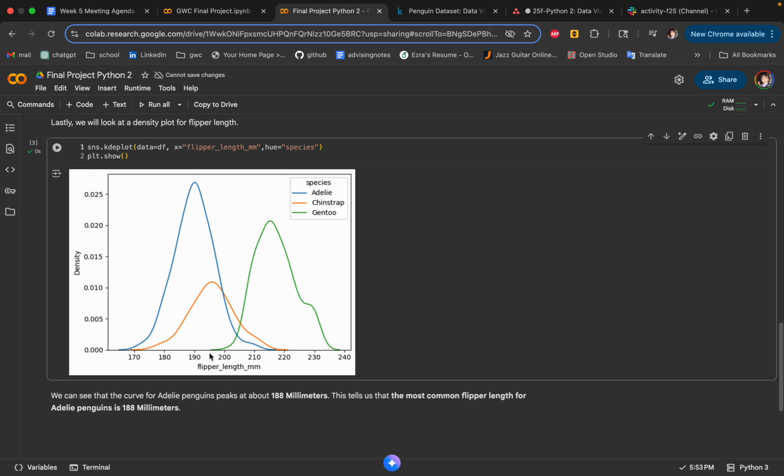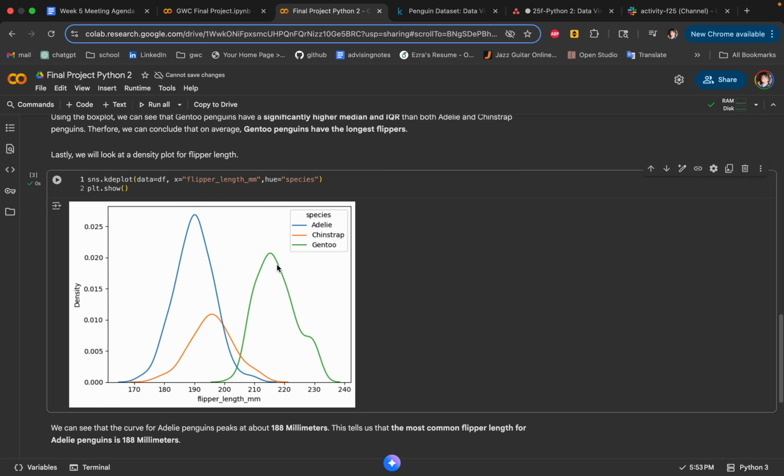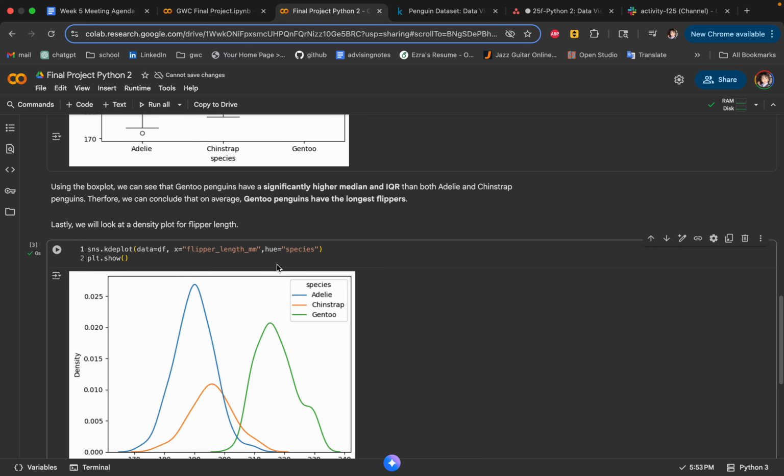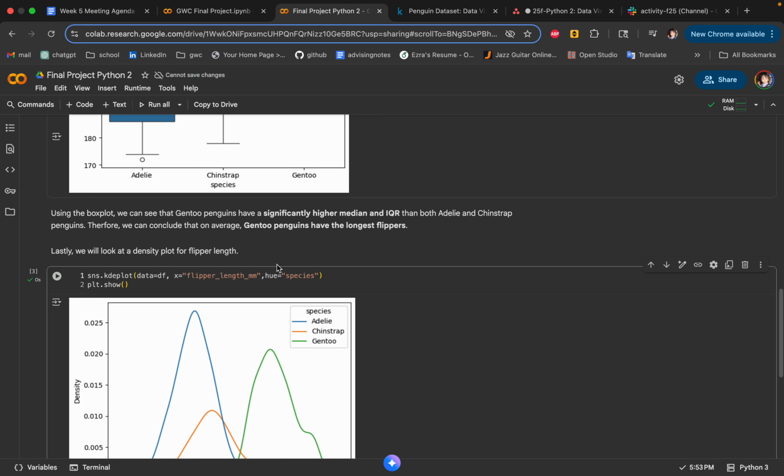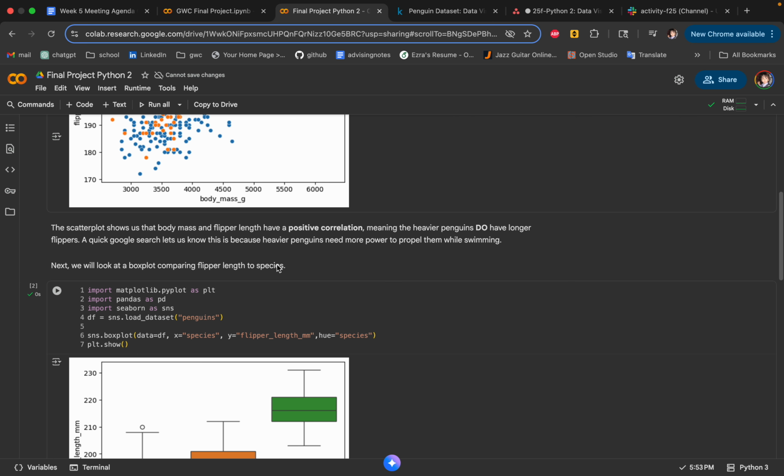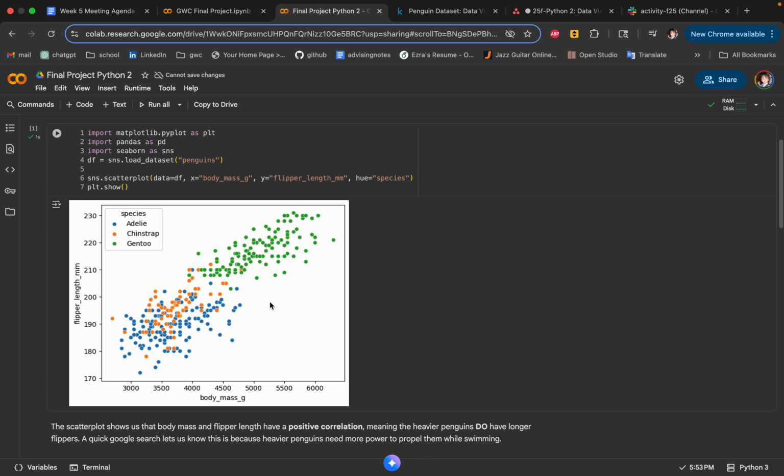And we can also see similarly, for chinstrap penguins, we are looking at about 195 right here, and then for Gentoo penguins, we're looking at, let's say, 215. So a lot of different things that you can figure out just by looking at these different plots. And yeah, this is a very well done project.